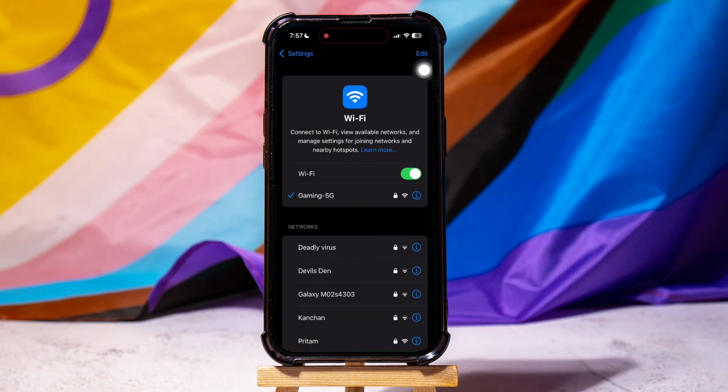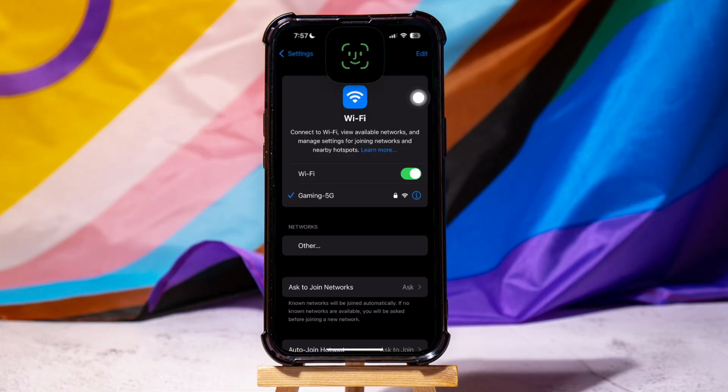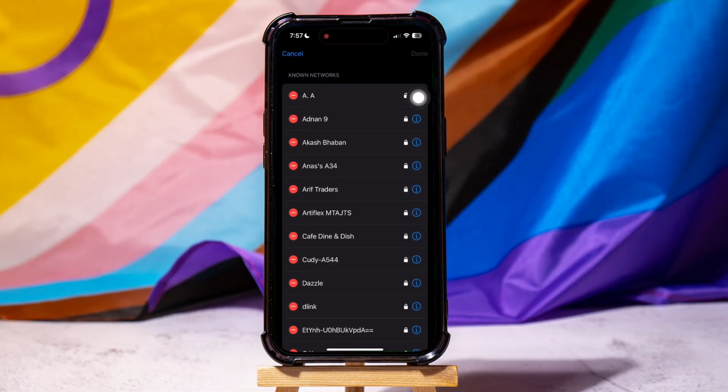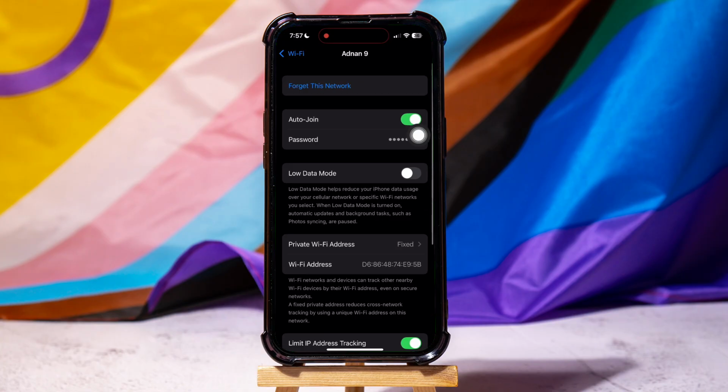Go to the top right corner and tap on Edit. You will need to authenticate using Face ID, Touch ID, or your passcode to view your list of saved networks. You can now view all your known Wi-Fi networks over here.